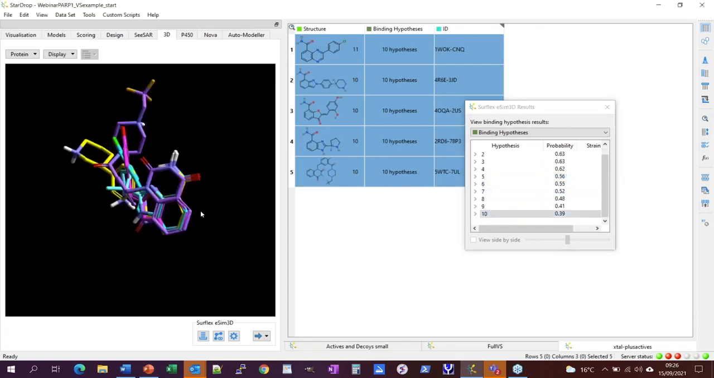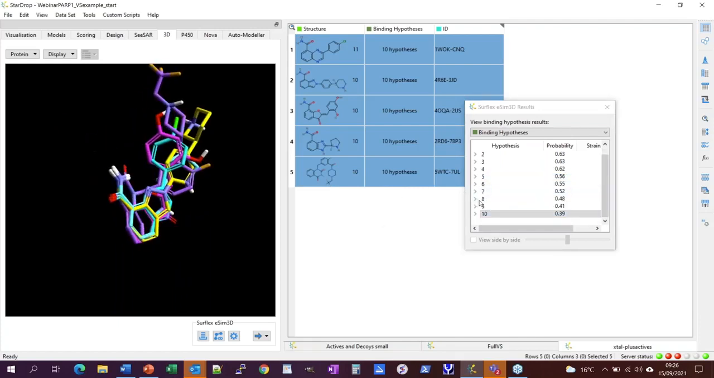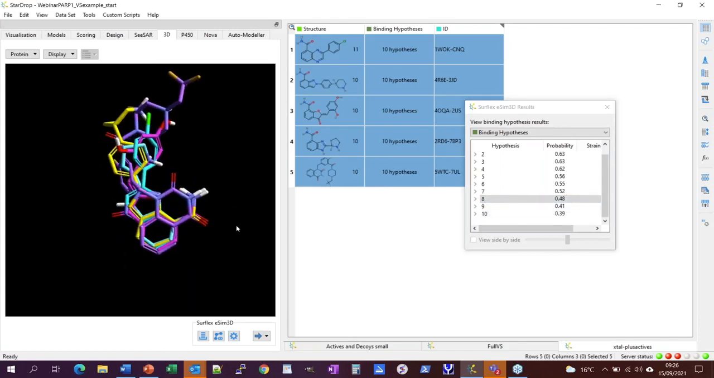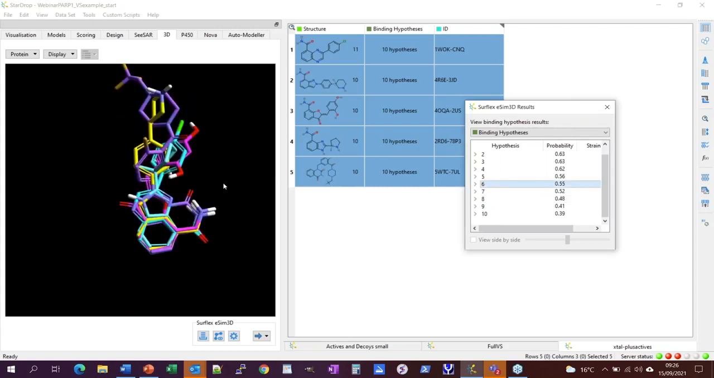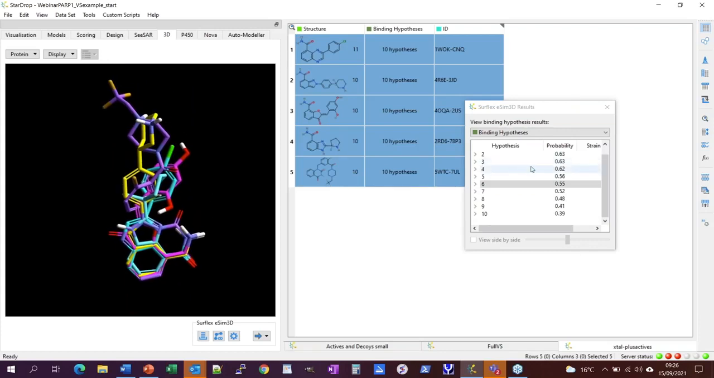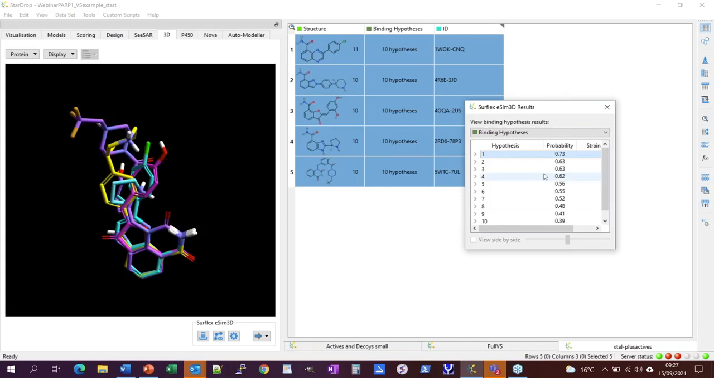And again, you can just flick through these and find which ones meet your particular view of how you think these compounds are binding. So you can bring your own knowledge into this as well. But in this case, we're just going to deal with hypothesis number 1. That's the most probable, and we use that for an alignment.